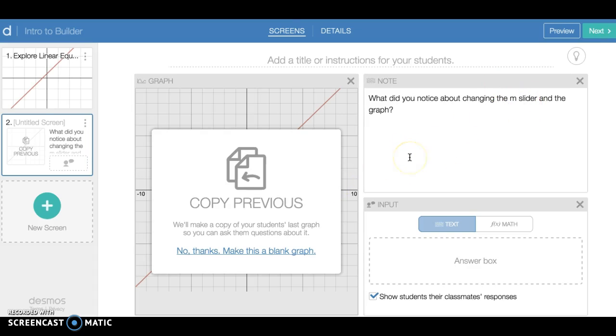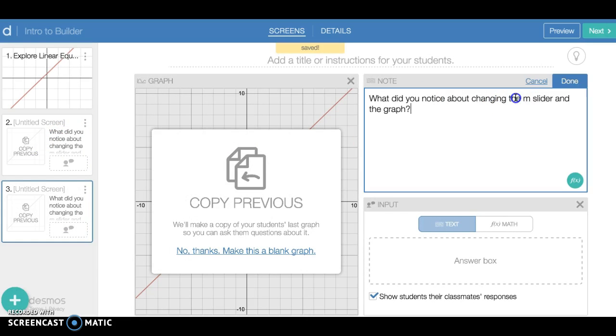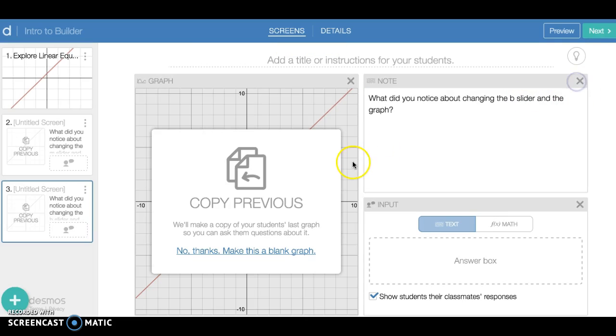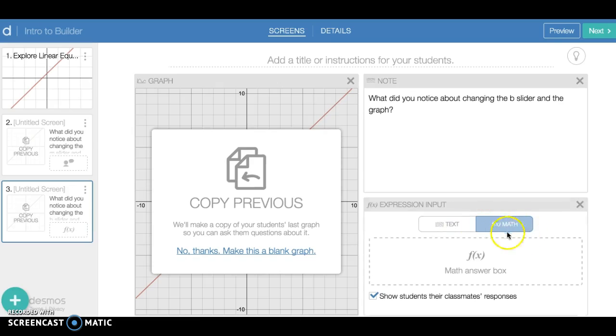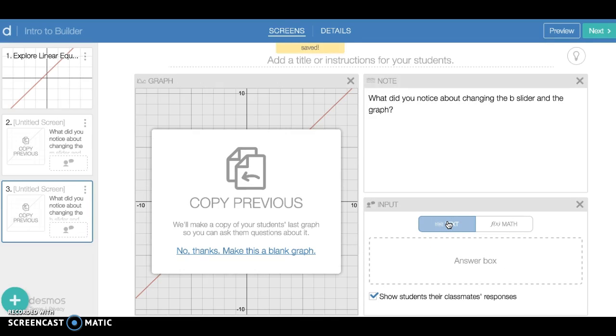If you want to have more than one question and be able to distinguish the answers separately, you can duplicate any screen by right-clicking, clicking on the dots, and then having them duplicate, and then you can make any adjustments that you would need. Students can also input equations by clicking if you have them answer here. This gives them an editor similar to what they use in the Desmos calculator, or they can input just text.